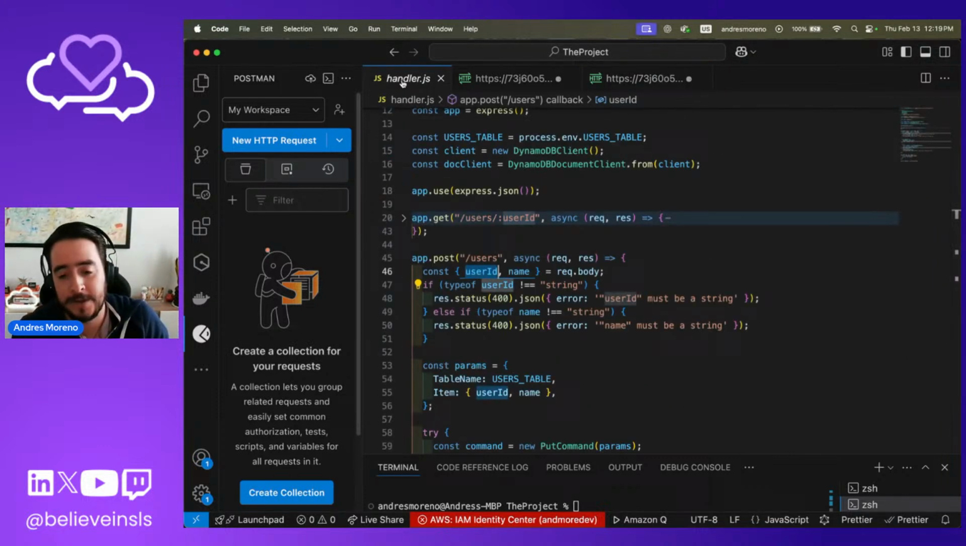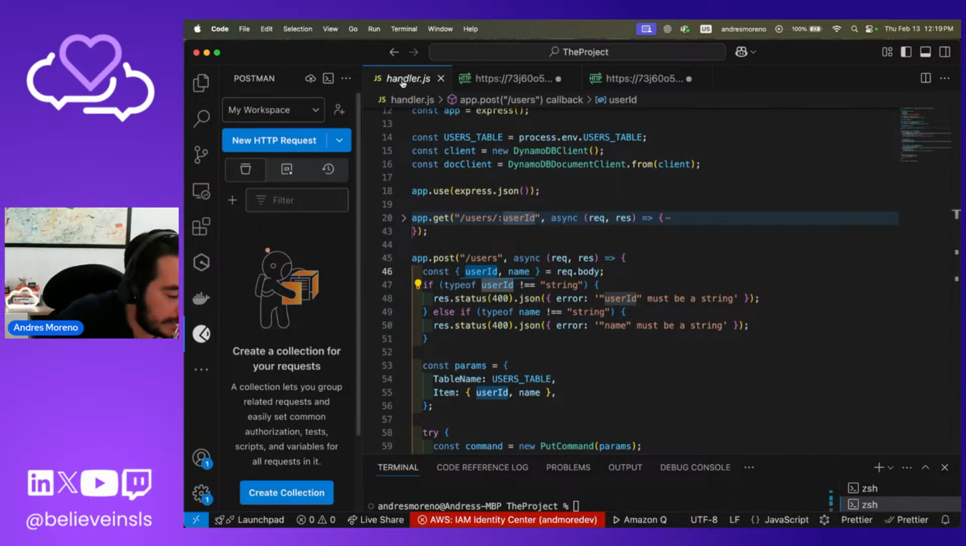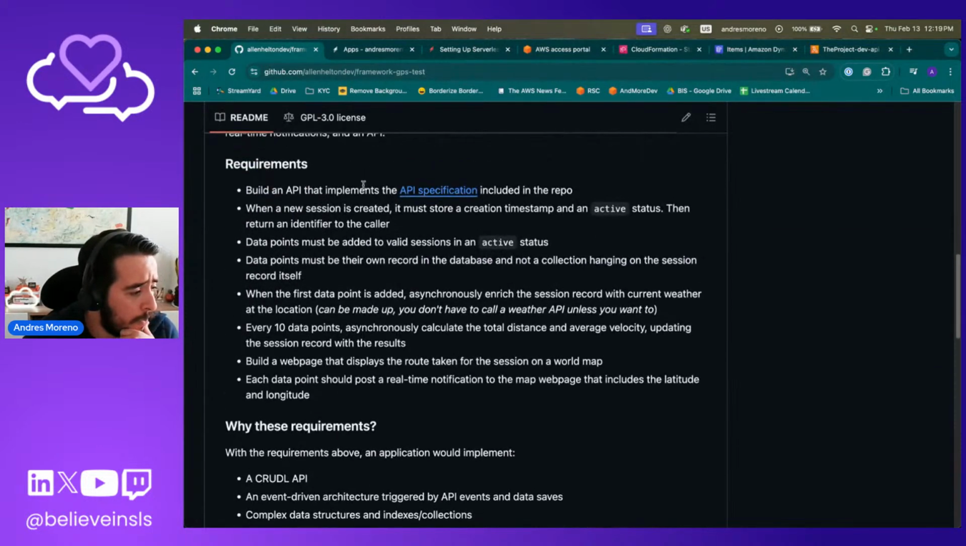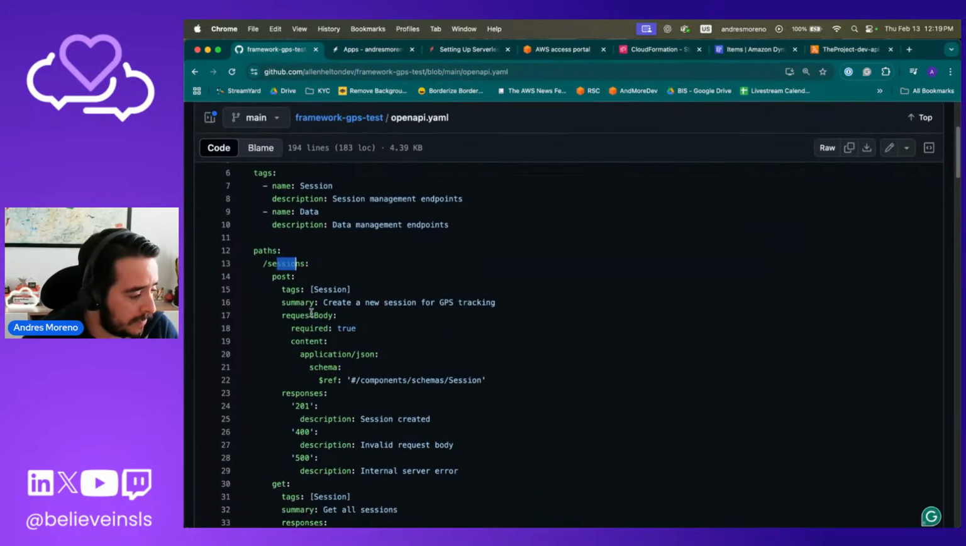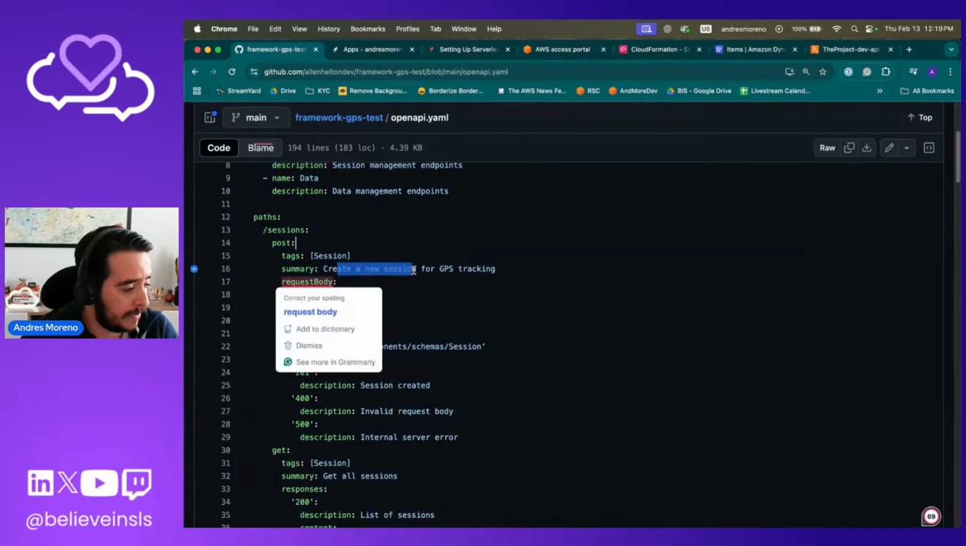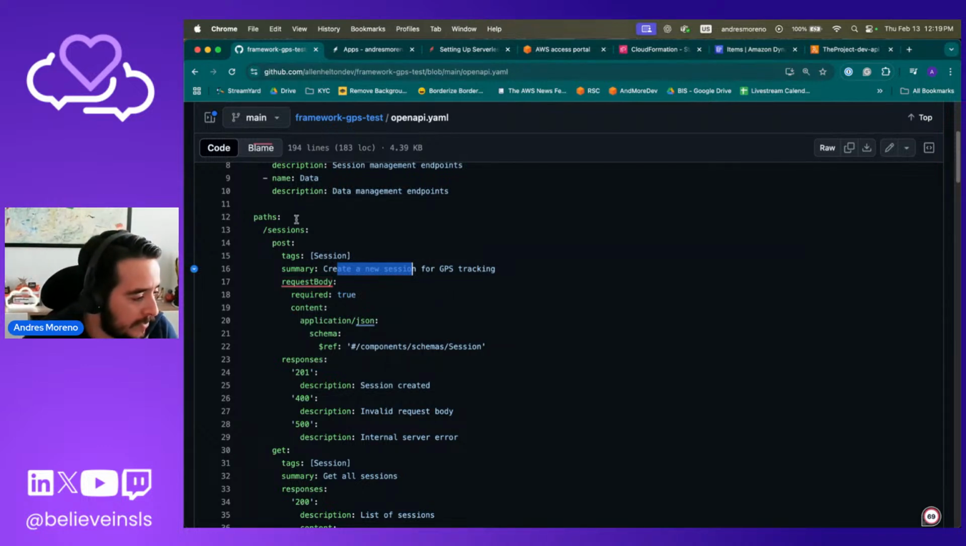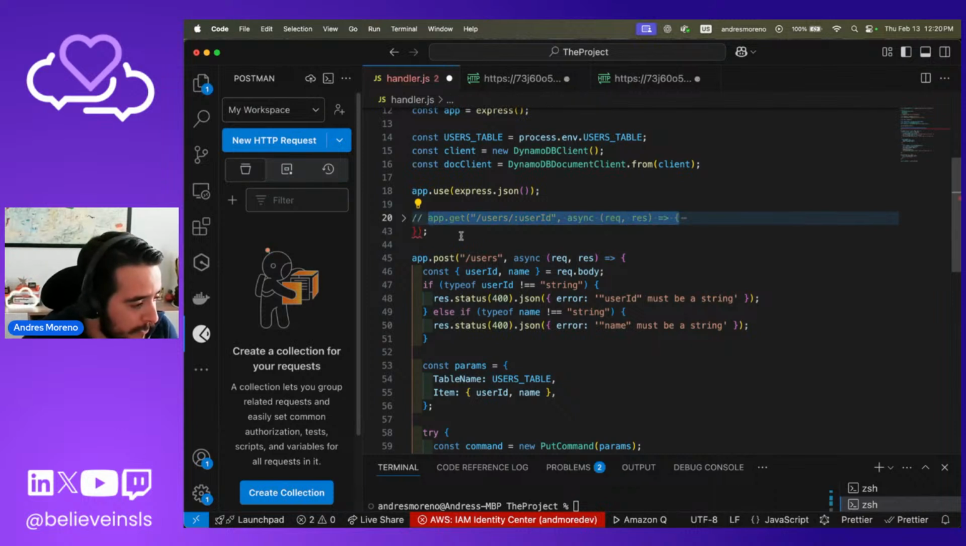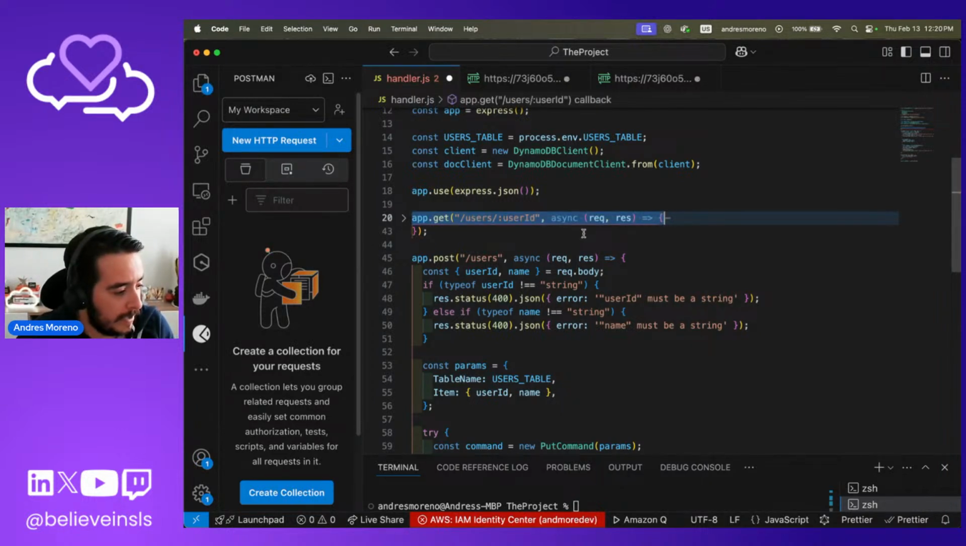Because now the next step is kind of getting to my coding abilities, right? Because we want to get these endpoints, and I'll pop open the requirements here, right? So we want an API that implements this API spec. So we got sessions. With a post, it creates a new session, right? So let's start simple. So let's get that sessions, post, GPS tracking. So I'll get that endpoint. I'm going to comment it out just so I can reuse it in a bit.